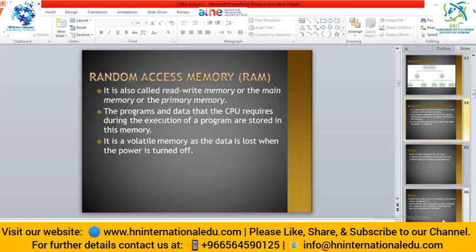Random access memory, RAM. It is a read-write memory. As I told you, ROM means read-only memory. Read-write memory means we can read the data from the memory, and we can also write data to that memory. Like if we double-click on any file, that file will be loaded from the hard disk to the main memory. Why? Because the processor can only communicate with the main memory. The processor has no direct link to the hard disk. So we are using the primary memory in between the hard disk and the processor.